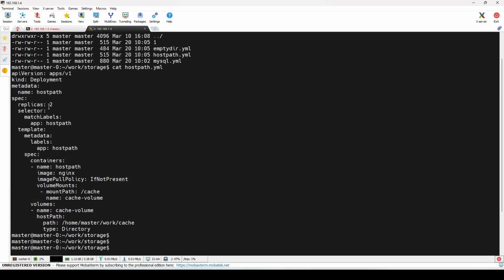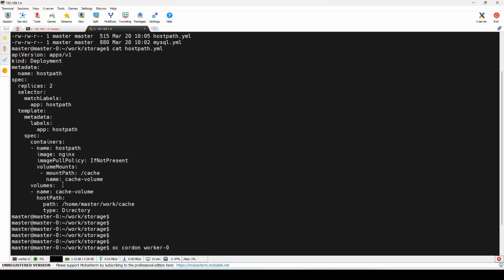So if you see, this is all the same thing, right? Host path. The only thing again here, we have given the mount path as slash cache, right? But apart from that, here we have given the host path, and the path we have given is home master work cache. Okay, so this is the path where this container will store the files.